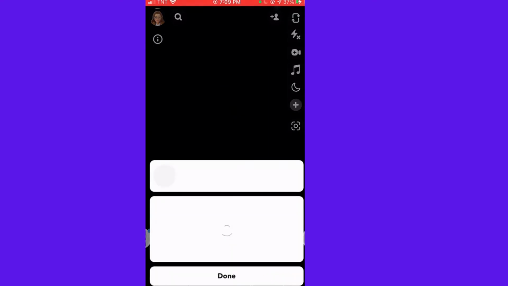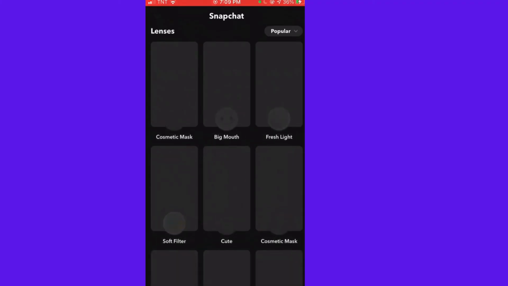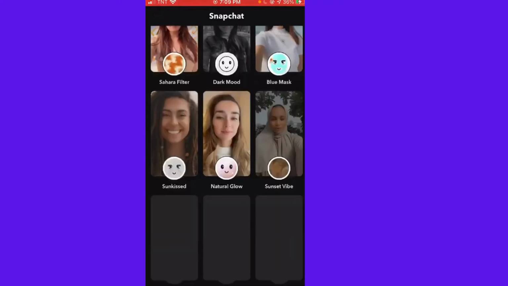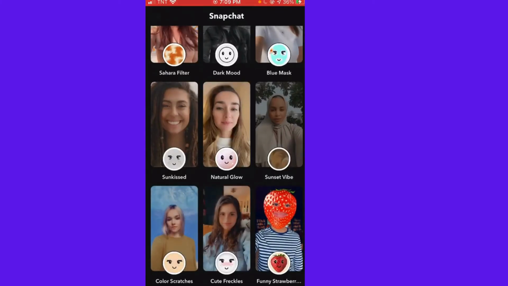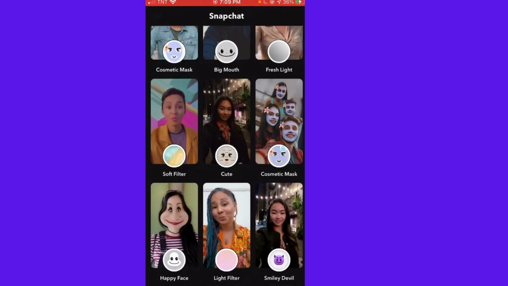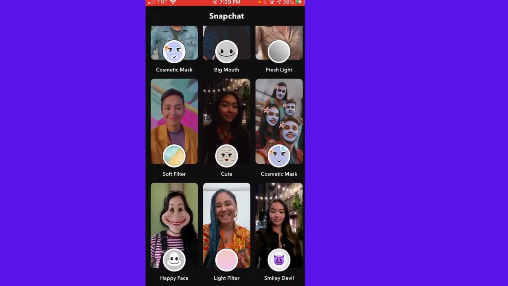Then as you can see here on the upper left corner of your screen, there's an information icon. So if you want to, click on that, and then go to view profile, and then here you will see all of the past filters that you have used in the past. So that's how you do it, and I hope this helps.